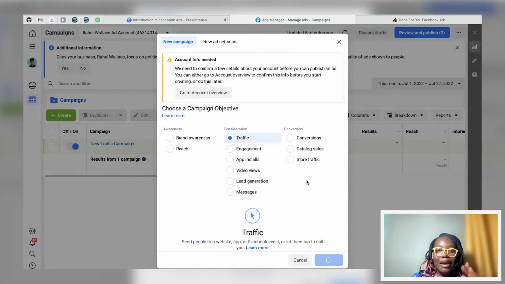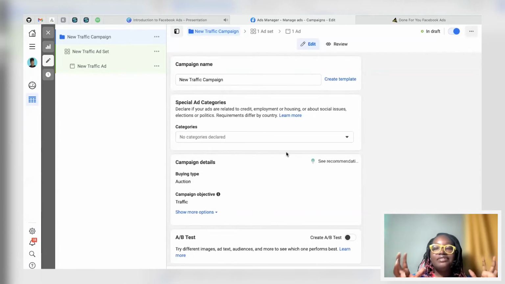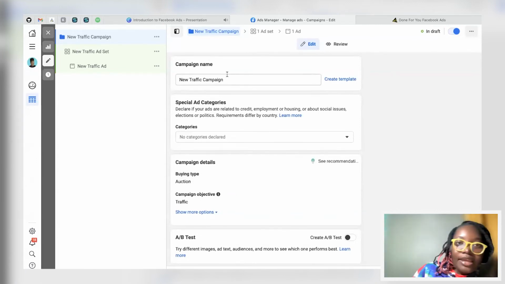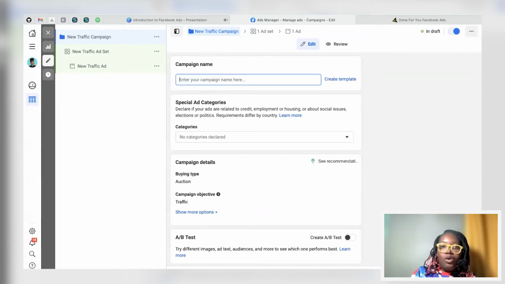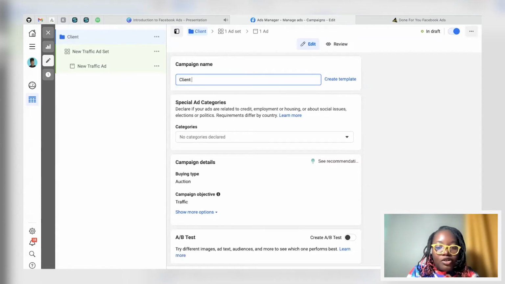First thing is the campaign. And the campaign is simple. This is literally what objective the ad is trying to accomplish. In this case, traffic, right? The objective of this campaign is to get traffic. The first step we want to take is to name this campaign. In this case, I'm going to name this client number 7.